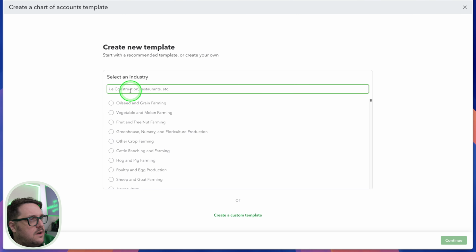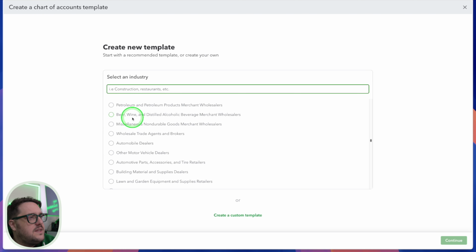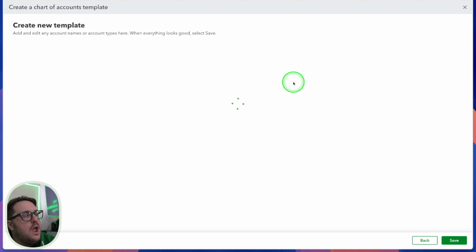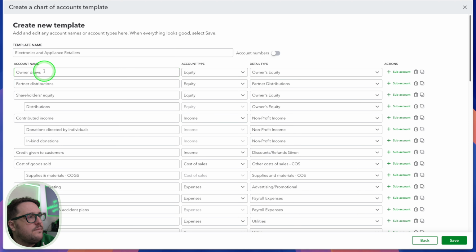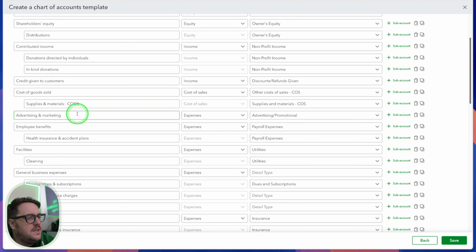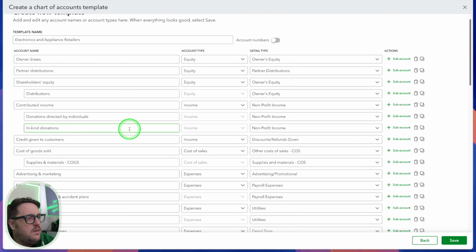So let's create another one. Let's go in here and let's do something completely different. Right, electronics and appliance retailers. This has to be completely different to what we've got. Again, not asking me if I'm a limited company or sole trader, not asking me that question. So all of this at the bottom here is wrong for me, because what if I'm a limited company? And now it's asking me contributing, donation directed by individual. What's that got to do with selling electronics and appliance retailers?